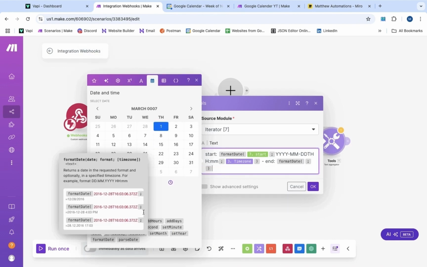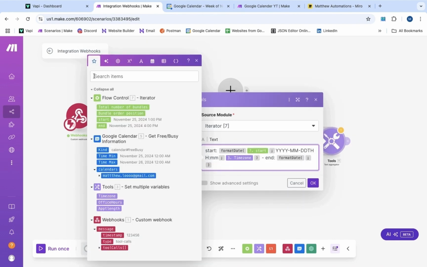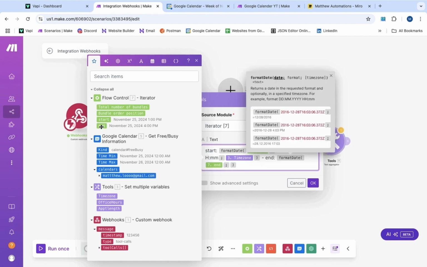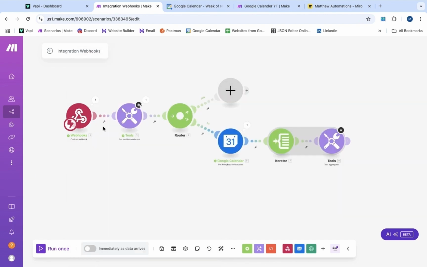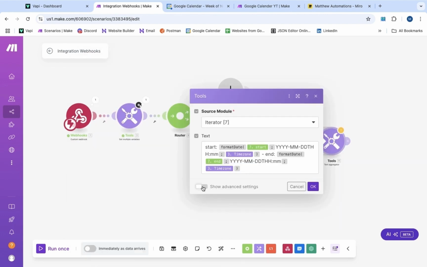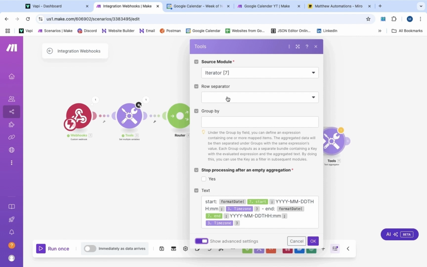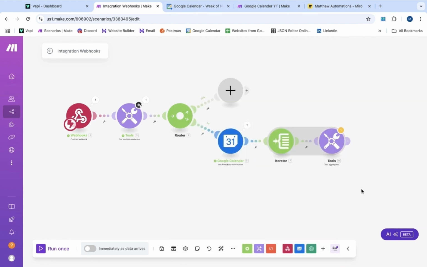We'll hit format date. This time we'll go back to the star. We'll hit end. And then we'll format it how we want. YYYY-MM, hour, minute, semicolon again. And then this time we'll put the time zone that we put back over here. Now we'll hit show advanced settings. We'll hit row separator. And now we want to format each start busy time and each end busy time individually by a new row. Now we'll hit OK.